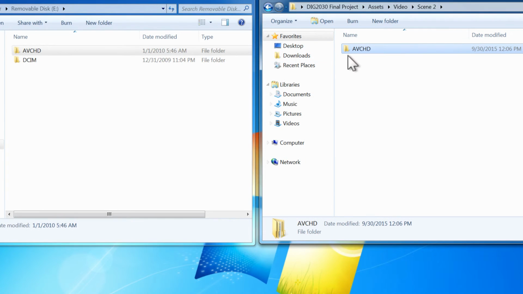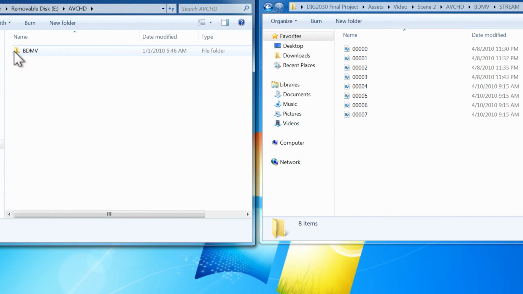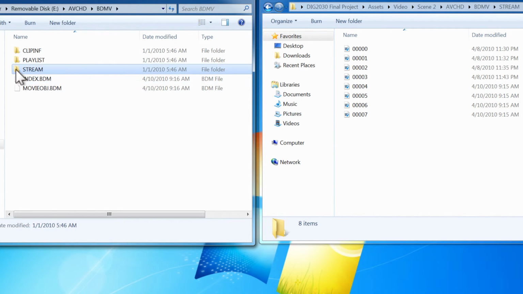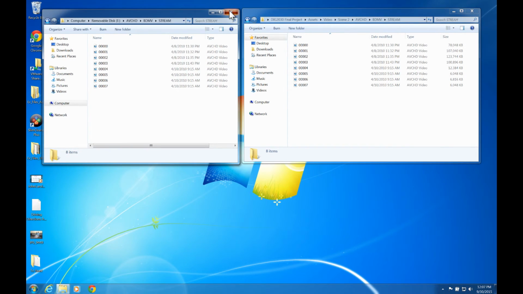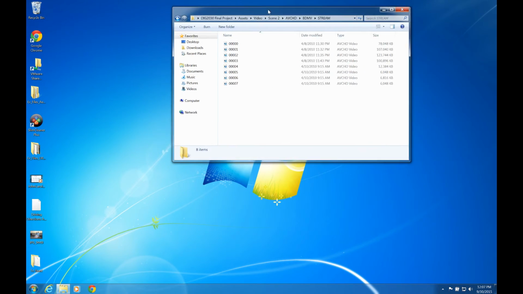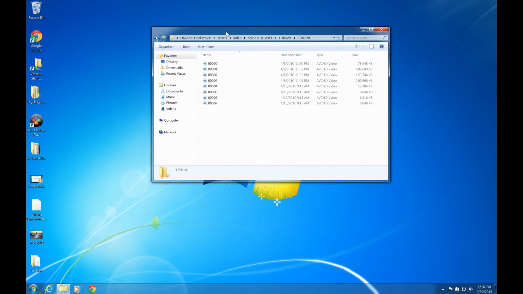So there we go. Now that we have this copied over here, we can dig down into this folder and double check our files. We're going to go to the stream, and there are our files, and we can see that it's identical to what we have from our camera. So then we can go ahead and disconnect our camera now. We don't have to worry about that anymore. I'll disconnect the camera. And now we have our files that we can work with on our computer.